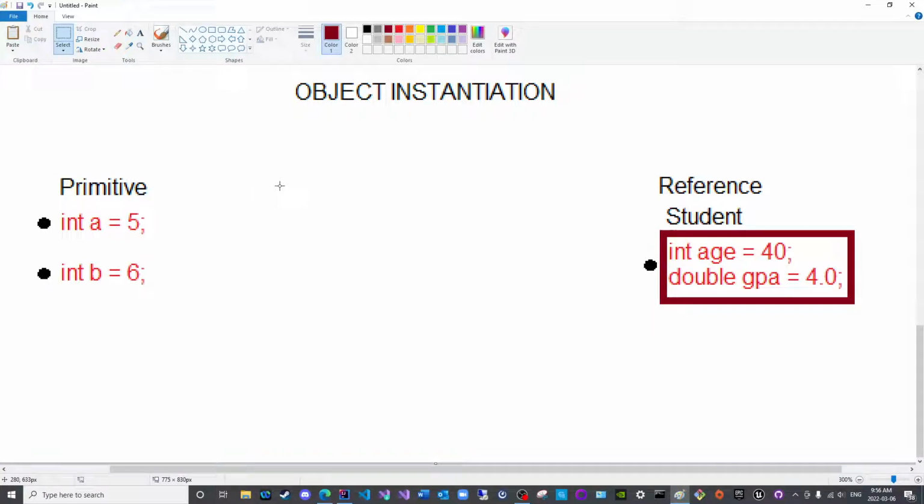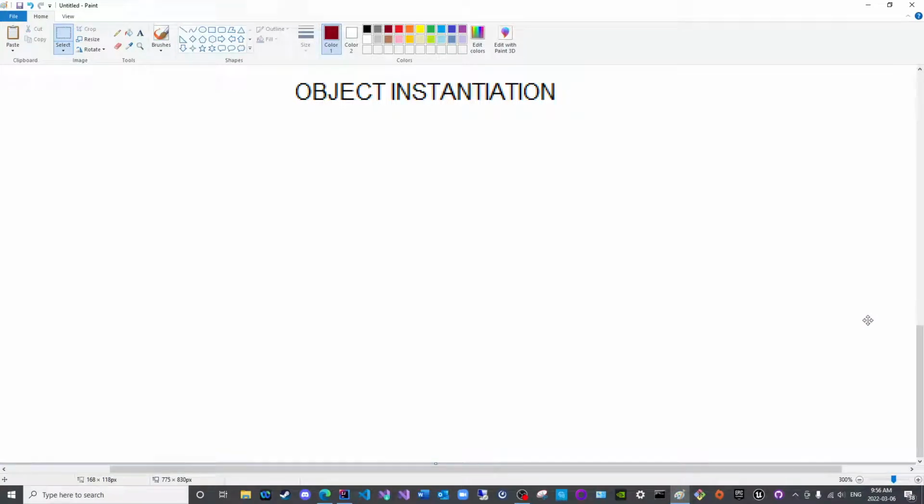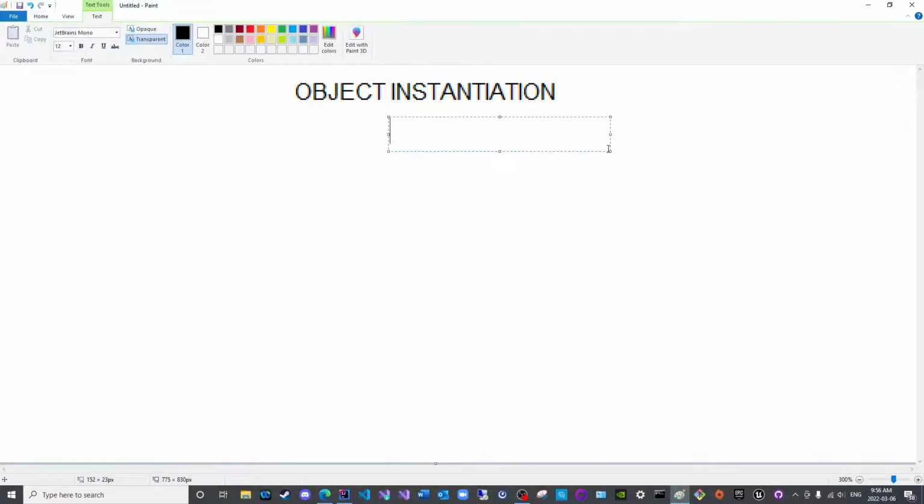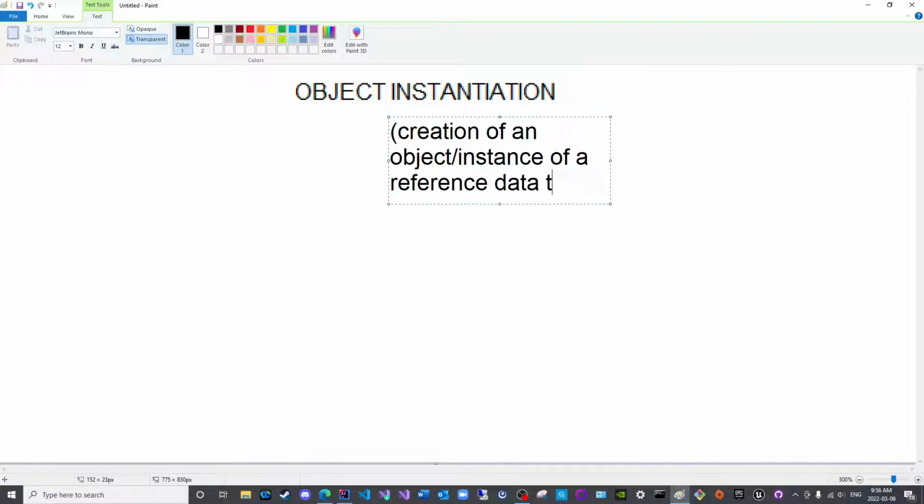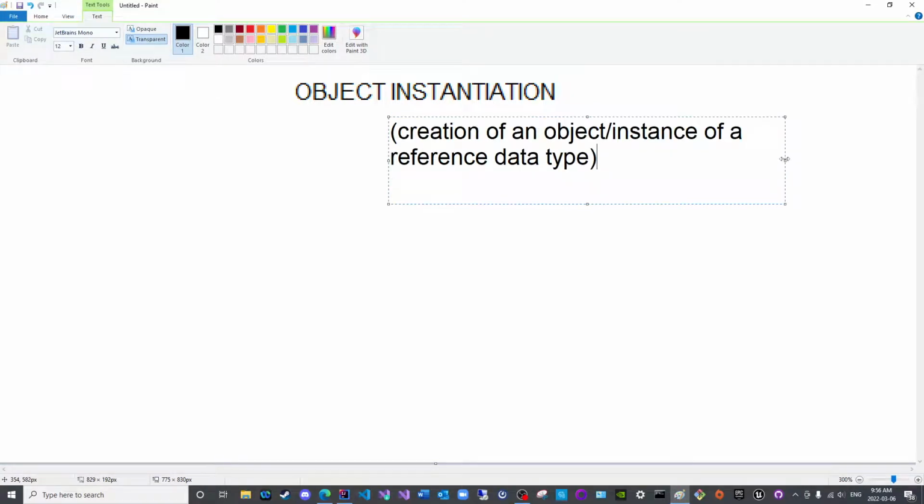Now that we have illustrated the differences, or rather the importance of a reference data type, let us remove these. What is an object, or what is an instance? So the word instantiation refers to the creation of an object or an instance of a reference data type, or a class, or a reference variable, however you wish to label it.